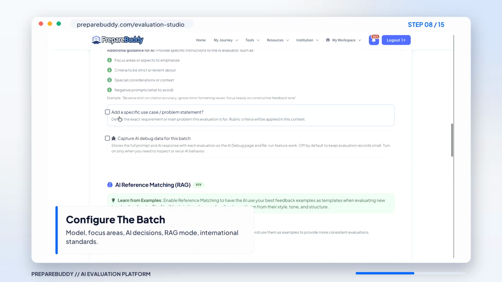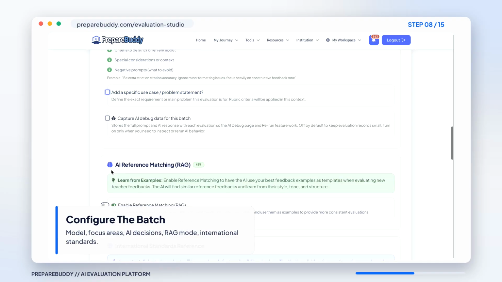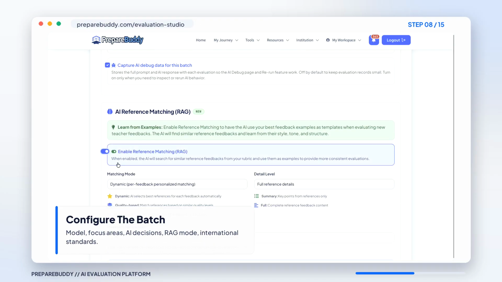Next, a powerful option: enable AI decisions, and the system records the chain of thought behind every score, so you can go back later and see exactly why a mark was given. Then RAG configuration, where the AI picks the most relevant references on its own, summaries or full references, and the maximum number to use. You can align the whole.